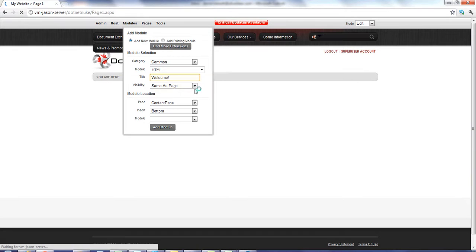The next option we've got here is visibility. If we choose same as page, this allows all the users to view the module. If we scroll down and select page editors only, that allows the administrators of the website visibility. Let's just keep it on same as page.